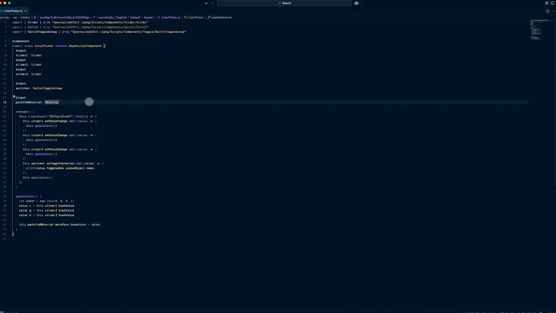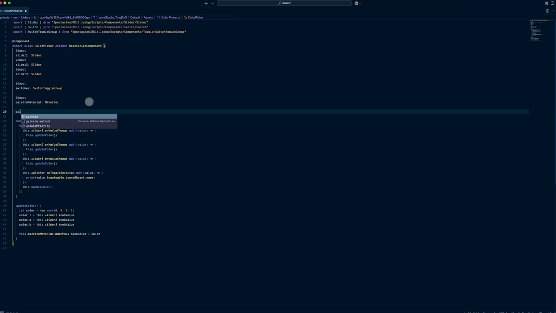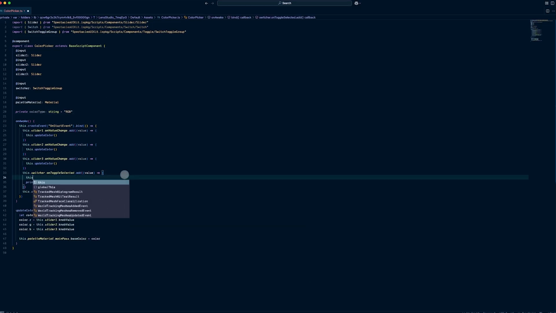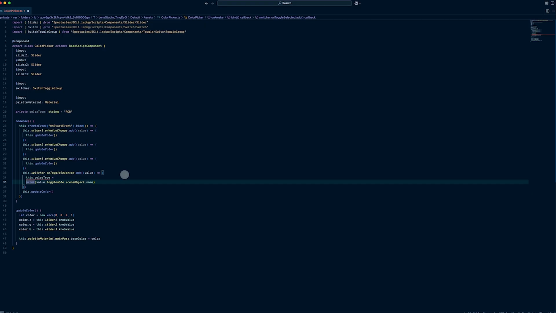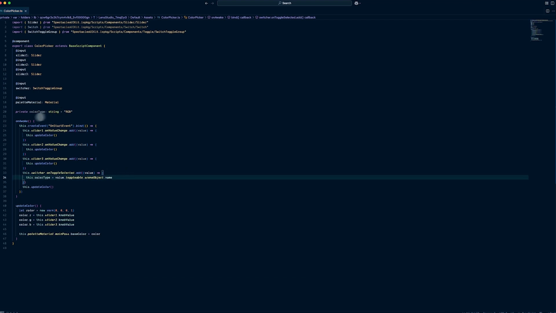So now I'm gonna add an additional variable to our class here. I'm gonna call it color type, and I'm gonna make this one a string. And then first I'm gonna have it set to RGB. I'm gonna take color type, and I'm gonna set it to be equal to the name of the toggleable that we just clicked on. Rad, okay, cool. We have this data available in this variable in our entire class.